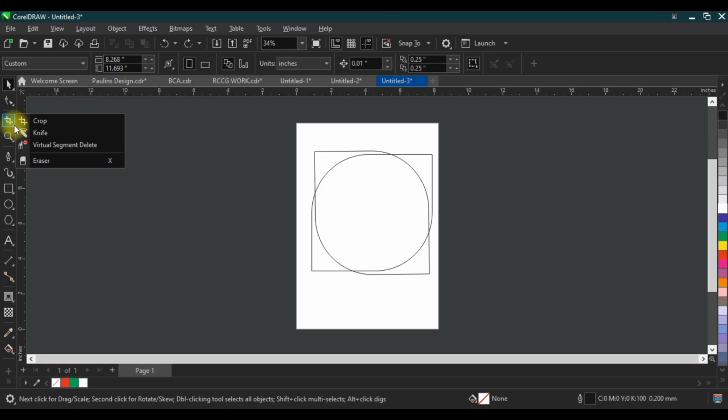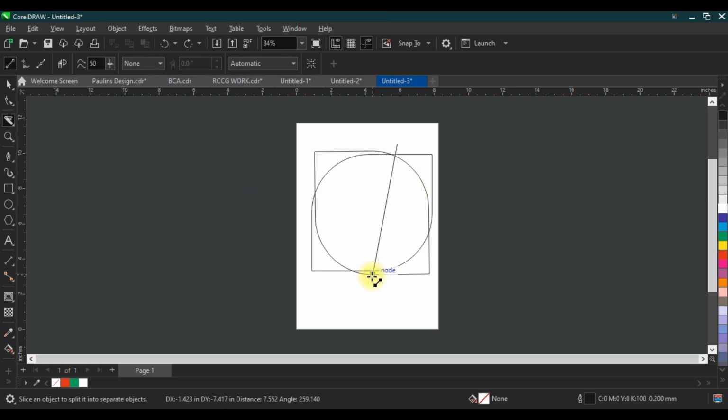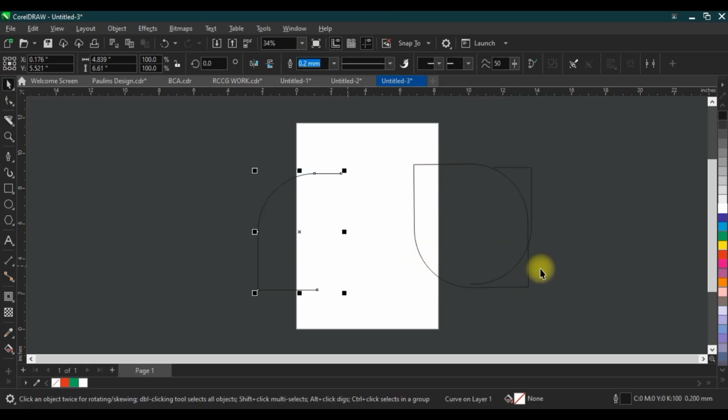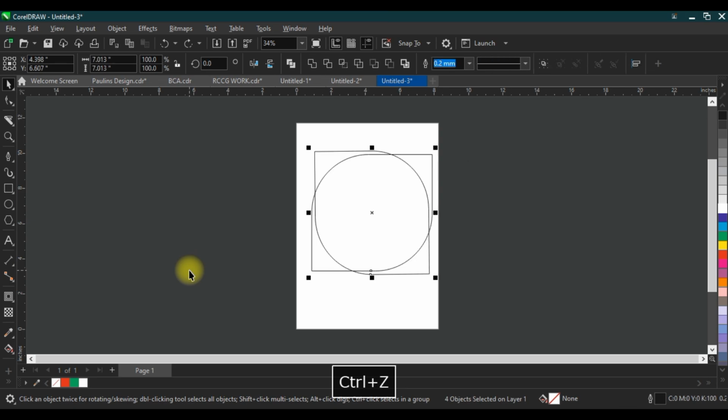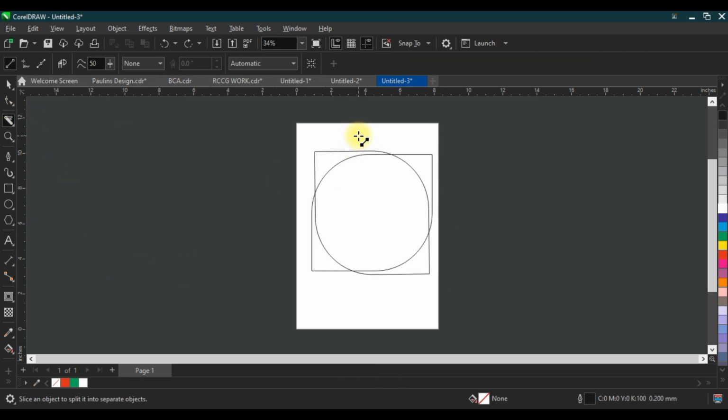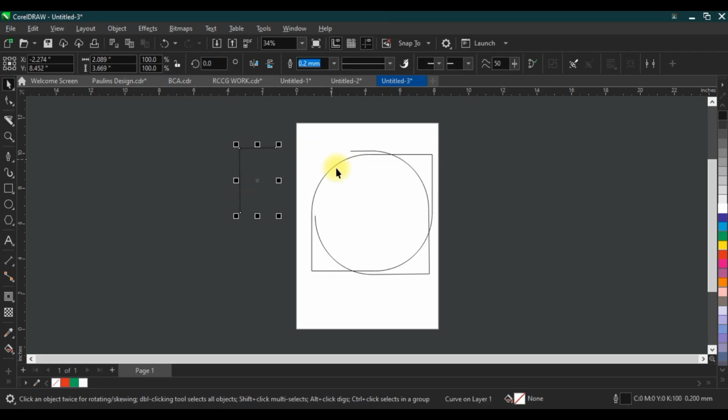Then you have a knife. It's just like a normal knife. It can cut objects. You see, I cut through everything just now. So you can cut through. I can cut through this section, and this one I cut out already. That's just that. So that's it.